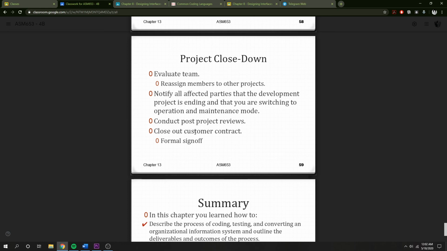Everything will be in maintenance mode now. And then conduct a post project review: what needs to be improved for the future. And close out the customer contract. If we bought from third parties, we have to pay everything, and then agree on the support for later on.